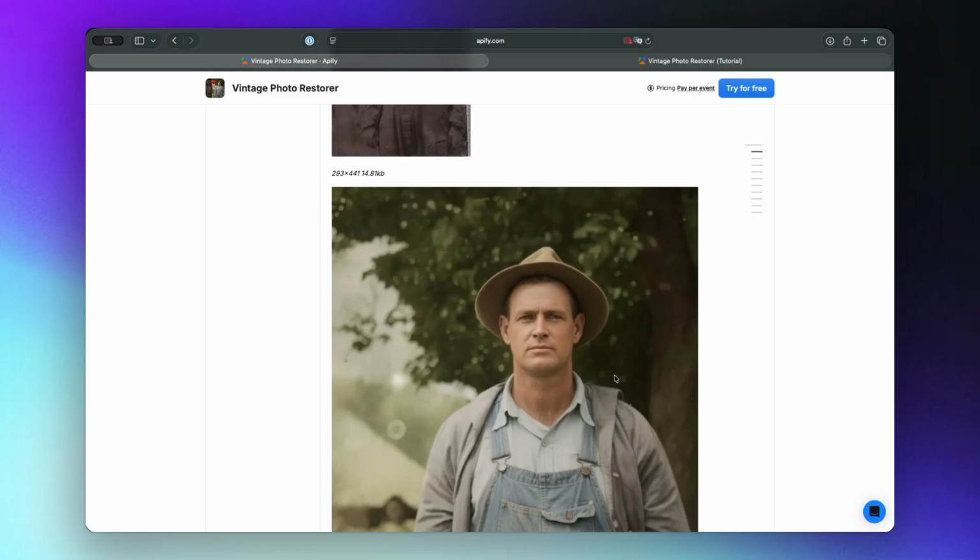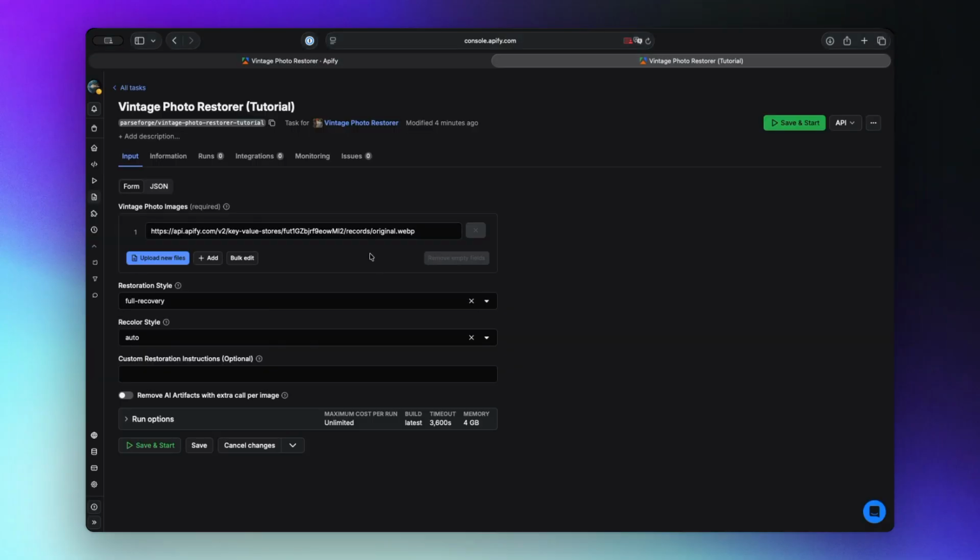So, how does it work? To get started, you upload one or more old photos. Supported formats include JPG, PNG, and WebP, and you can restore multiple images in a single run. Each image is processed independently and exported in the same format as the original.